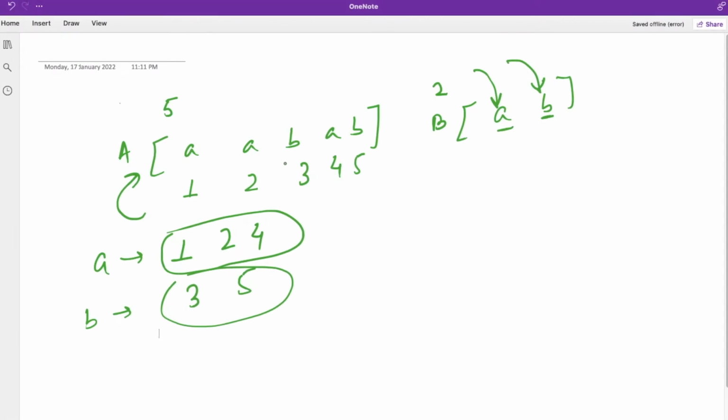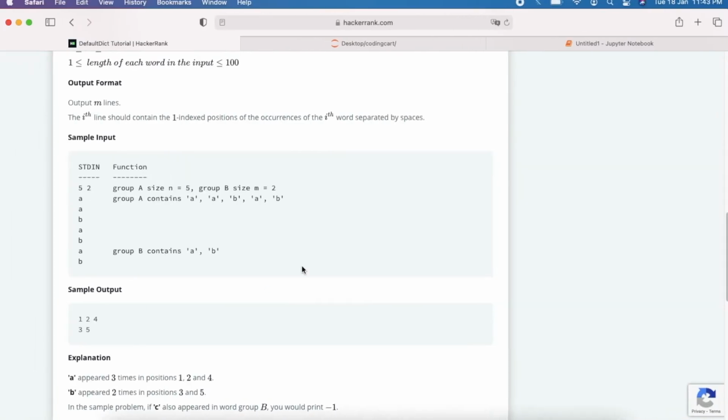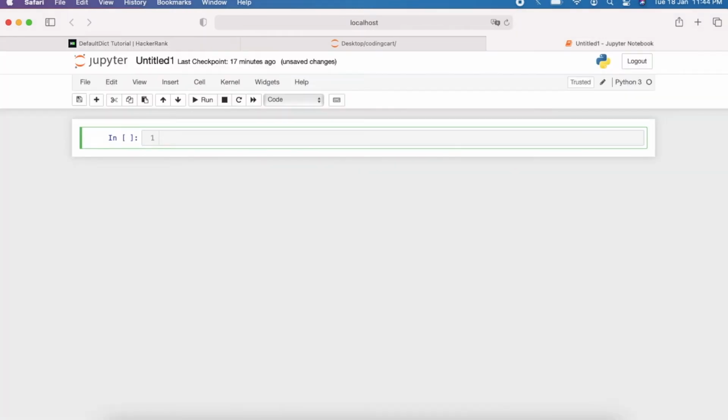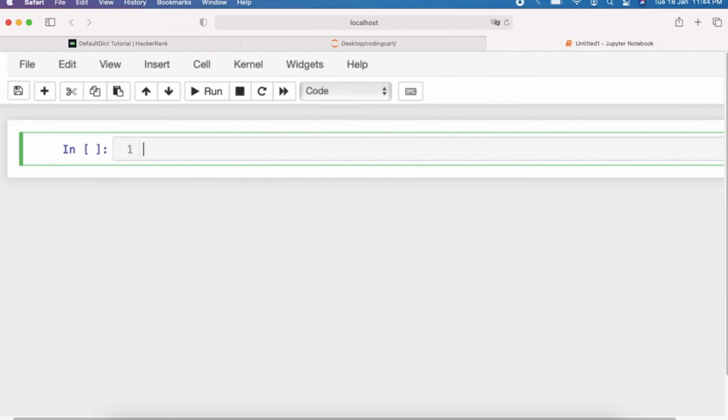And suppose any character is not present, for example in B, suppose we have one character, suppose C. So when we check for this C, and if this C is not present, then we have to simply return -1. So this is our requirement. So we have to write our logic from scratch here. Let me explain each and everything in detail. Let me zoom this one a little bit.